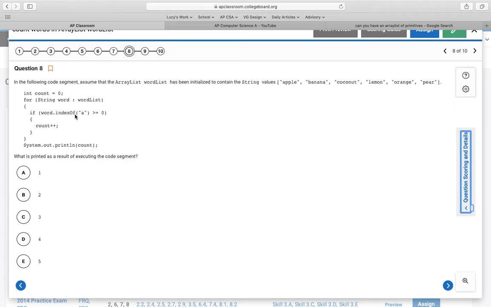Index of is a method of the string class, and it looks for a substring inside of the string that you're searching. And if it ever finds it, it returns its location. And if it doesn't find it, it returns a -1. So a lot of times when you use index of, you'll see greater than or equal to 0. That's because if it's in there, it's going to be 0, 1, 2, 3, or whatever, some positive number. If A is not in here, it's going to return -1, making this false, and count won't change.